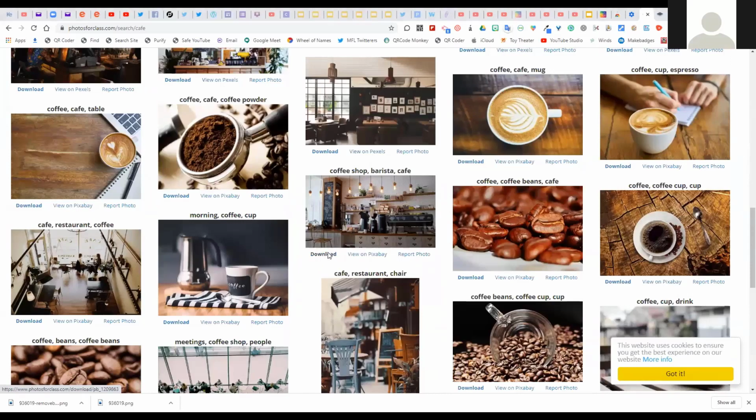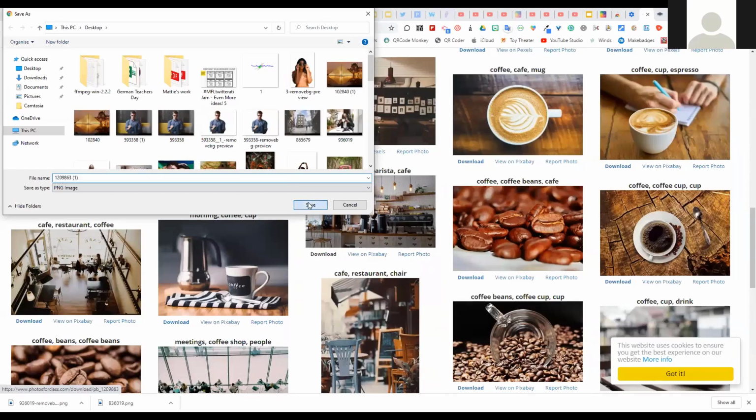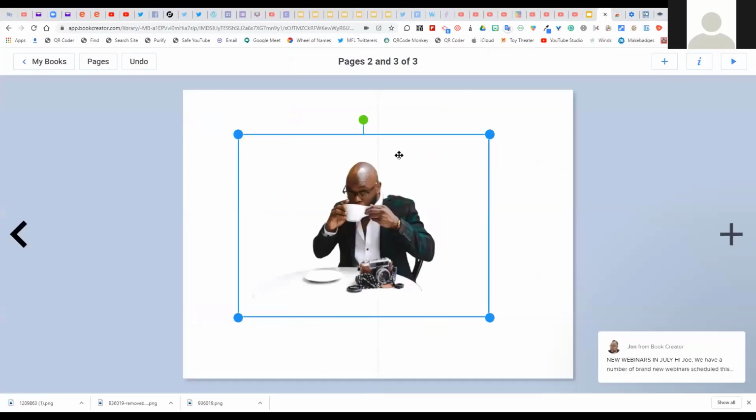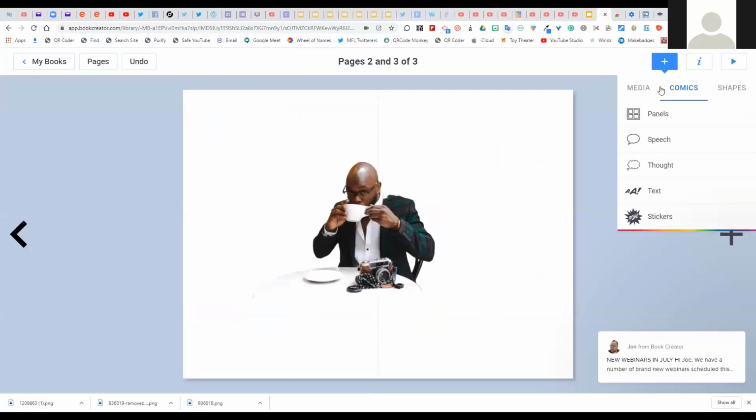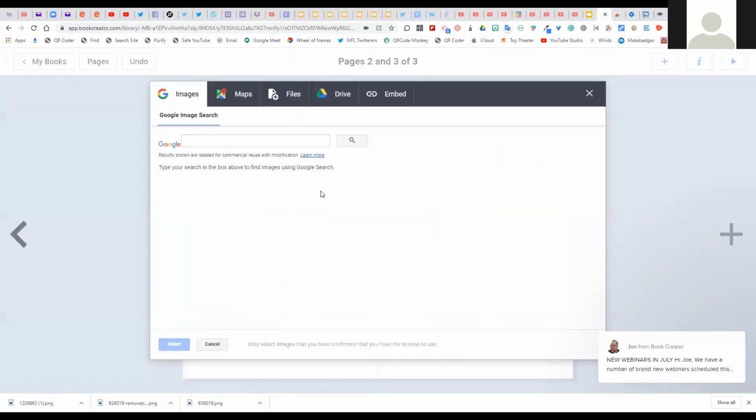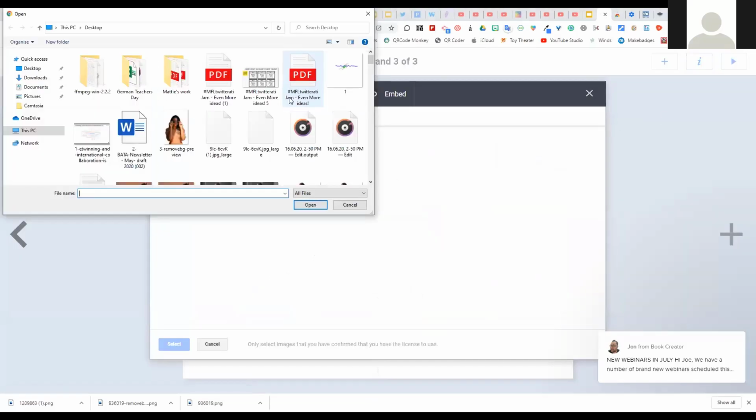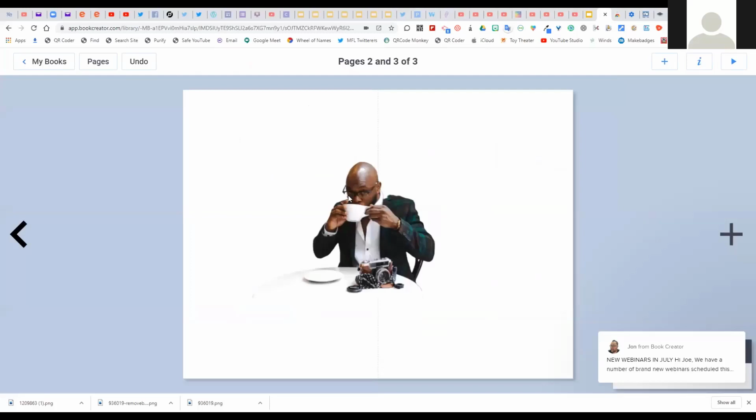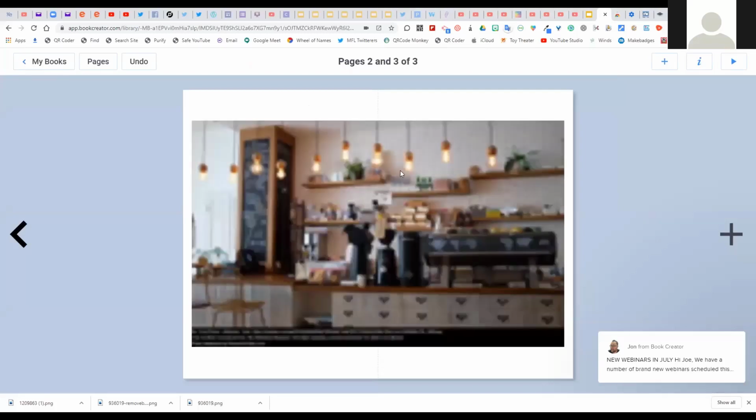I click download, download the picture, go back to Book Creator, click the plus icon, click Media and Import, Files. I go down to where I want the picture, which is here. Click open. Okay, and that's now going to appear on the screen. There we are, there it is.